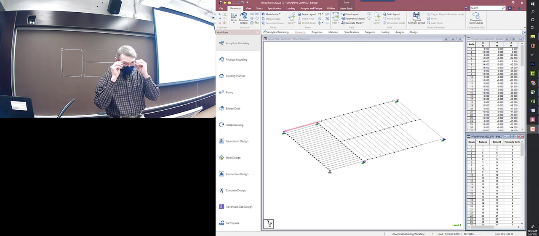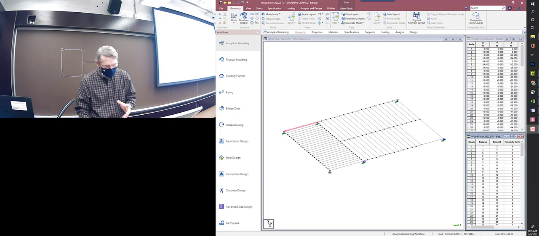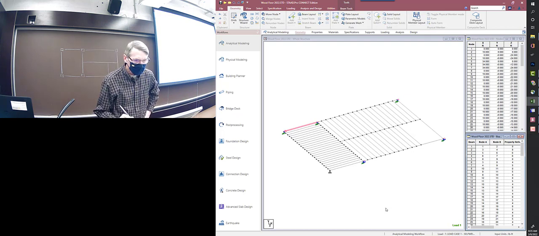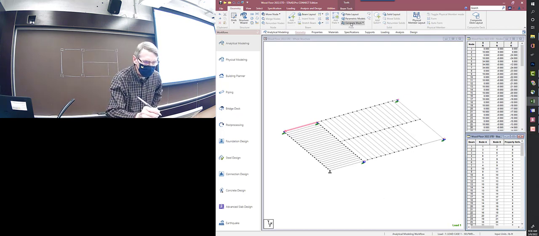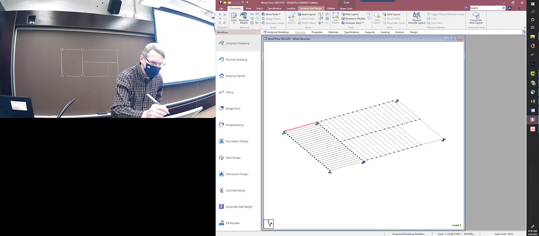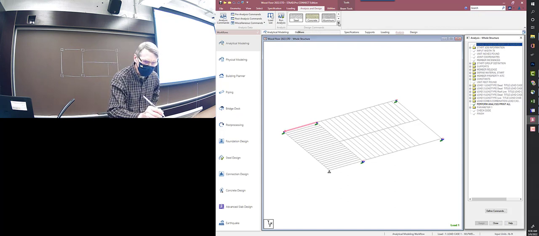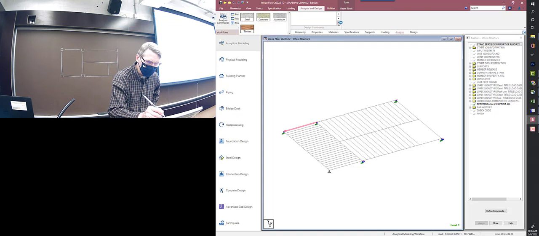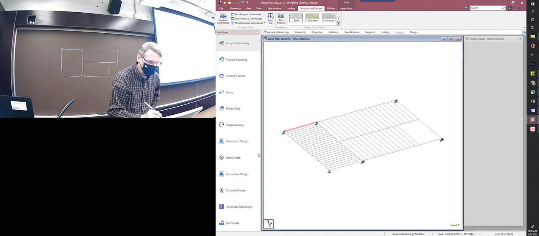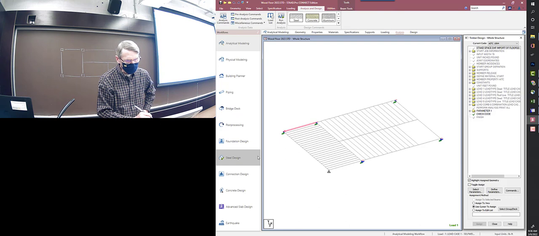So the point we had gotten to, I believe, and we can look back, we had run an analysis, right? And the analysis should be for timber. I think it's already set up as timber, but that gets you into timber.